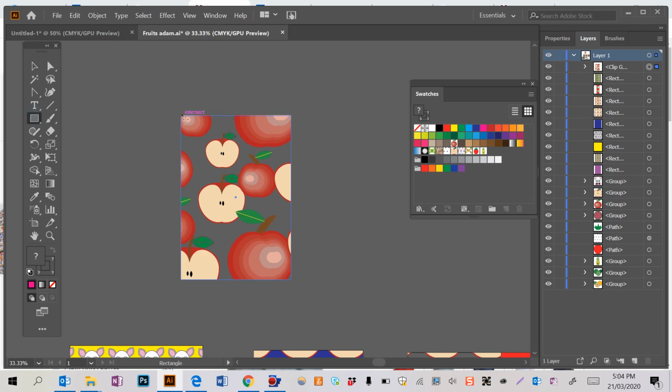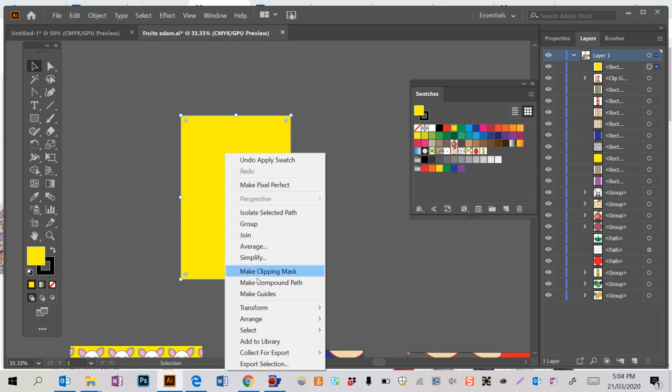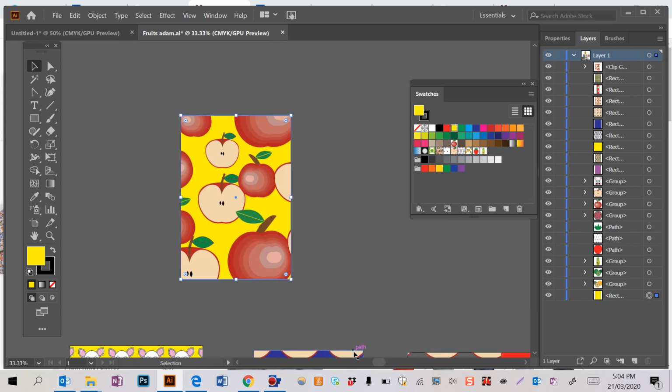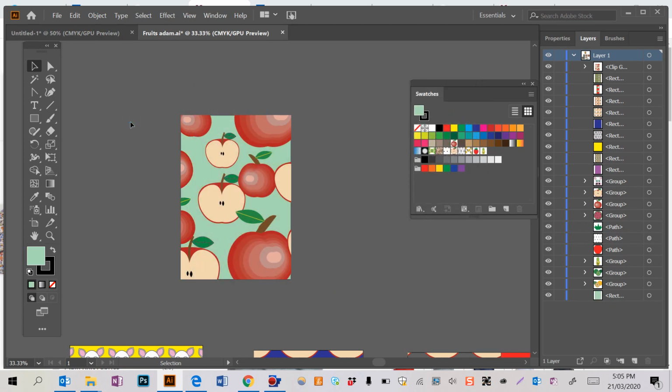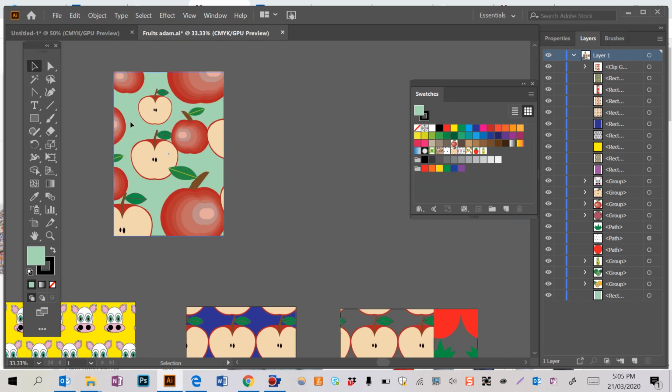If I had been a bit more clever, I would have prepared the same one, same size, but with a color that was behind it as well. So arrange, send to back. So we've got a color. I don't like that color. That's all right. So that's how you make a pattern, but it's a bit more random.